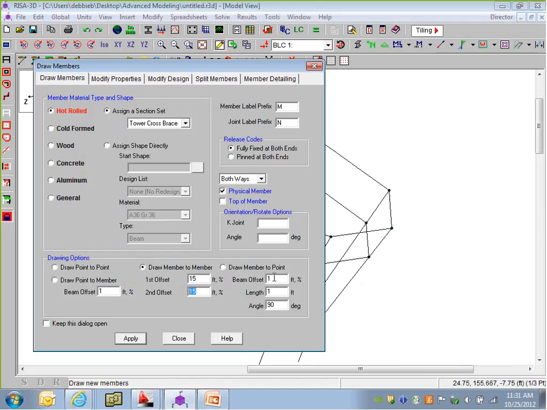But member to point as well, you can get a point actually and just measure that offset that way, or you could do point to member and find that offset in that direction. So from a joint, or we call it a point, to the member, you could have said 15 feet. And that would have measured from one joint to that. So you've got that level there too.